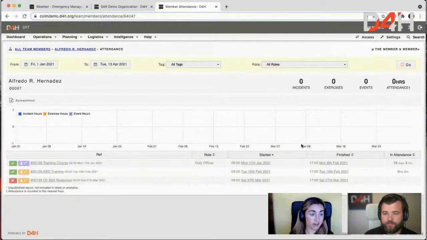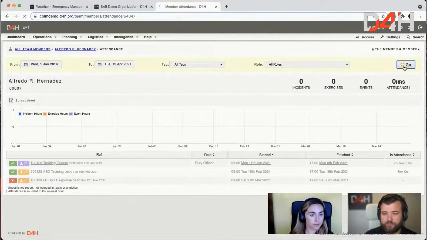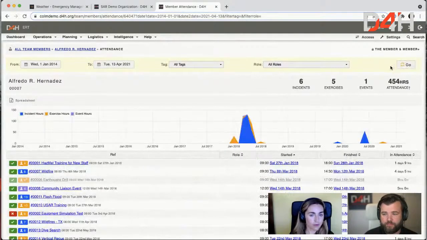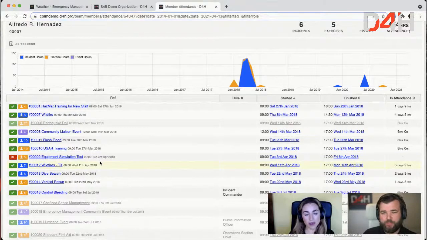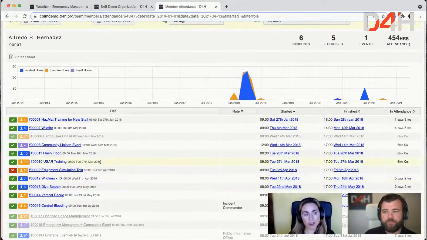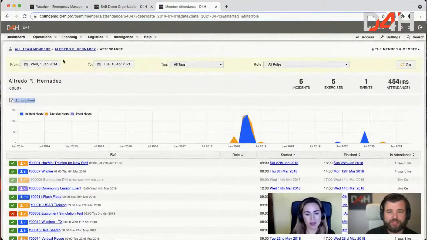And again, you can filter this screen to a specific date range. You can filter by tags, filter by role. So we're now showing absent activities. Yeah, they were showing up on the list here, but they weren't included in the spreadsheet that you could download, whereas they now are. Yeah, exactly. Let's have a look at that.